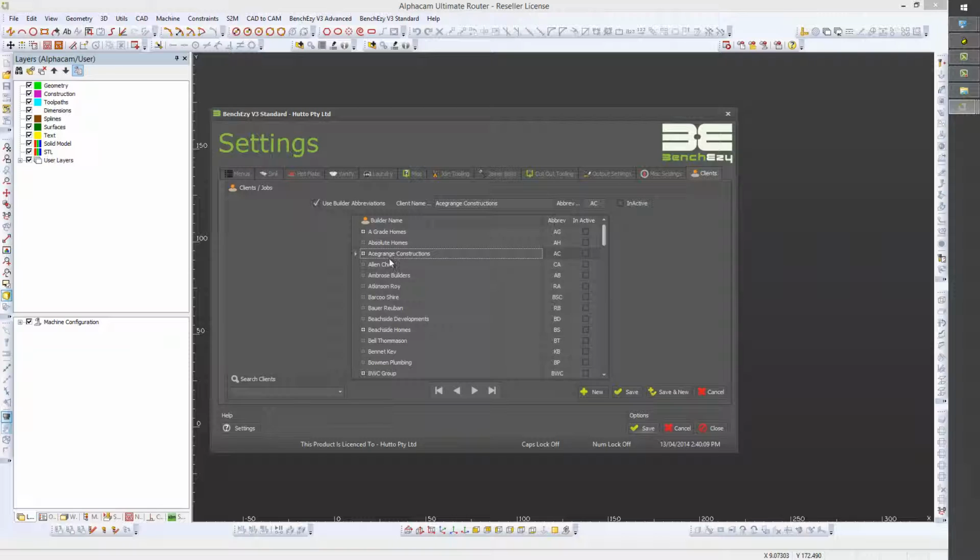The other thing to keep in mind, although we may have the actual client still active, we can double click on the client and then we can actually highlight any of his jobs and mark those jobs inactive. Now what that means is when we're generating a benchtop with BenchEzy, the client will still be available for selection, but the inactive jobs will not be available for selection.